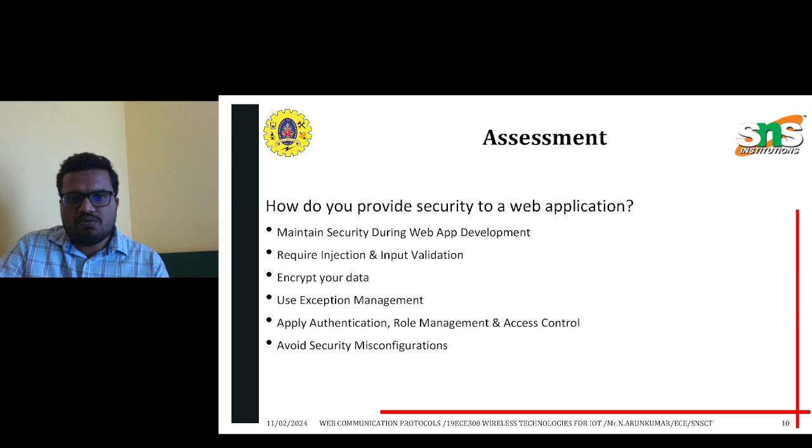Our next one is assessment. How do you provide security to your web applications? Some of the constraints while forwarding a web application process as a security one: maintaining security during web app development, require injection and input validation, encrypt your data, use exception management, apply authentication, role management, access control, and avoid insecure configurations. So while considering those parameters, we can get a high security process for our machines.